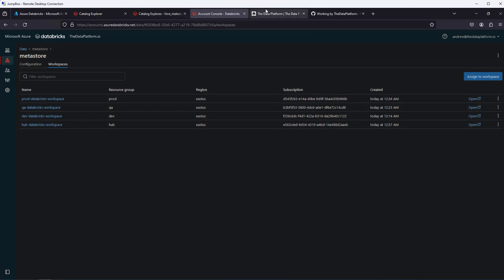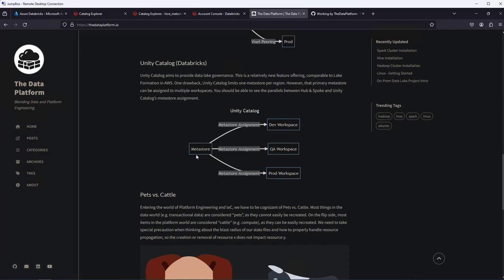So at this point, we have created our Metastore and performed Metastore assignment. Next up, I'm going to go ahead and assign some groups and then start creating some catalogs with permissions in the next video. That's it for now, and I'll see you on the next one.